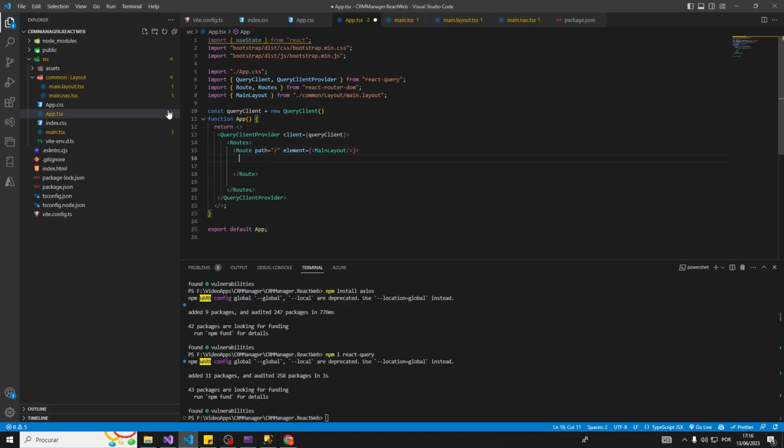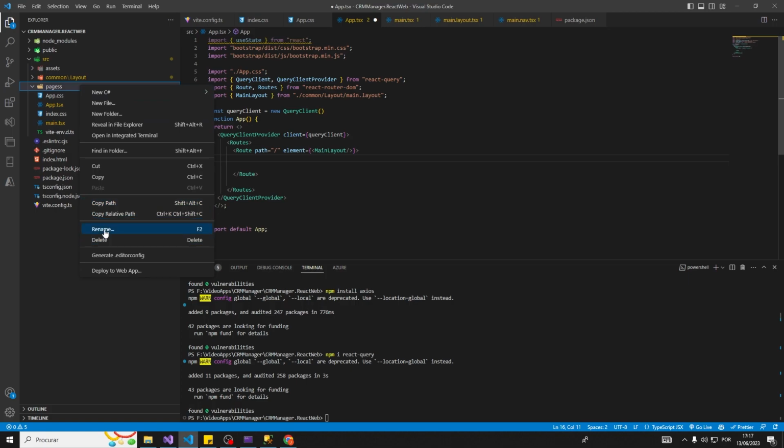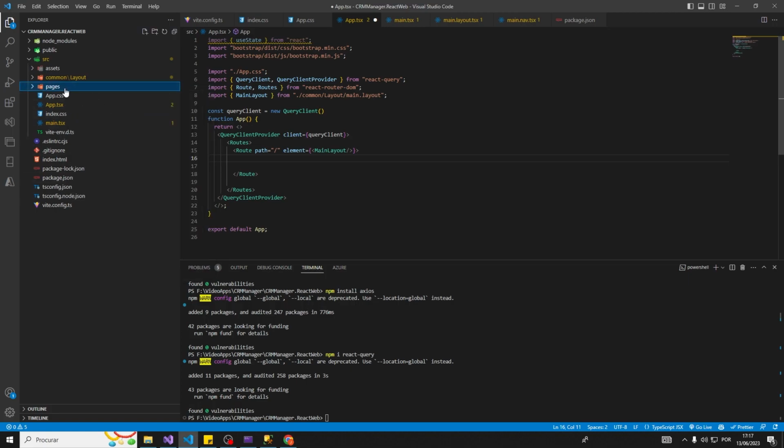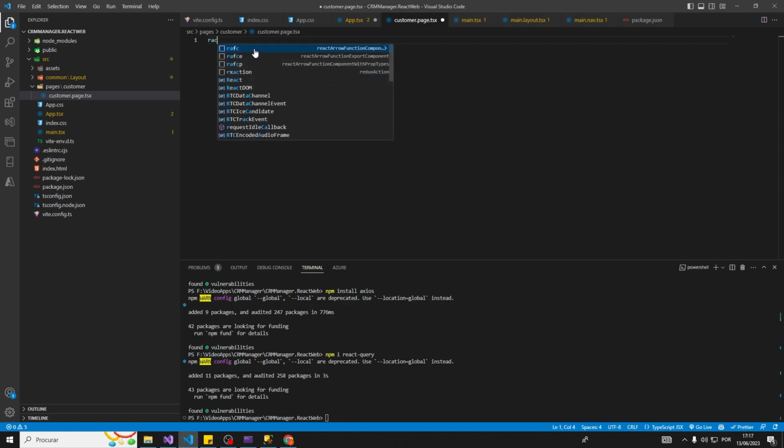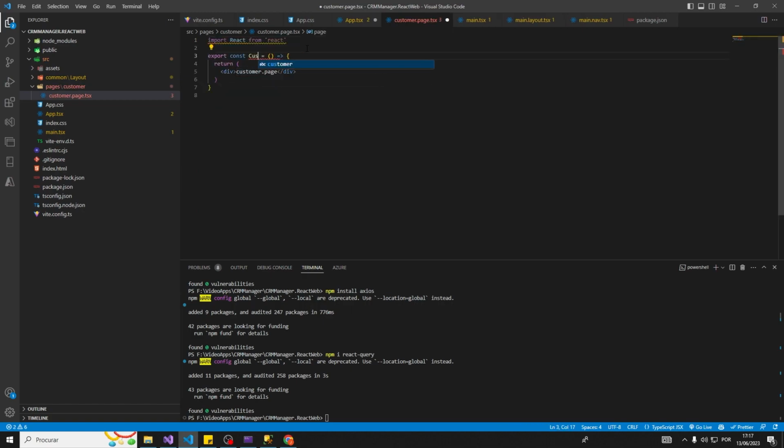So let me just create a custom page so we can see how it goes. Let me create a new folder called pages, or you can name it whatever you want. I'm just gonna put pages. I'm gonna add a new folder called, for example, customers. And I'm gonna put here customer.page.tsx. Okay, so this is gonna be the customer page. For now, this just works.